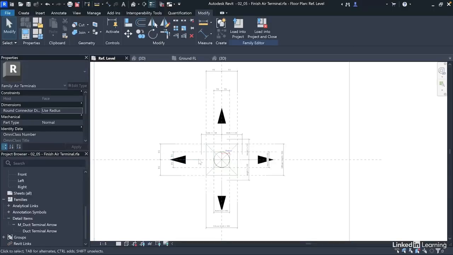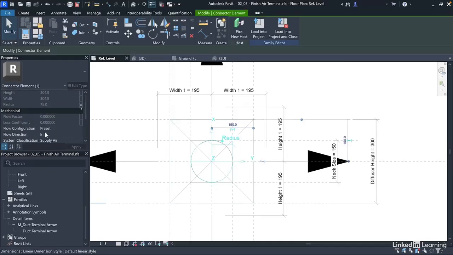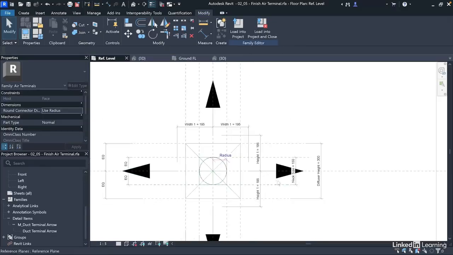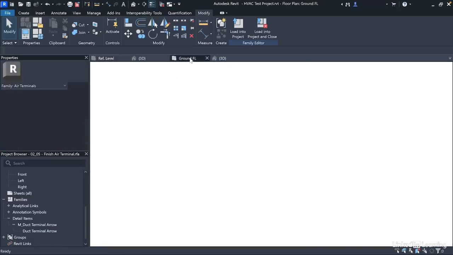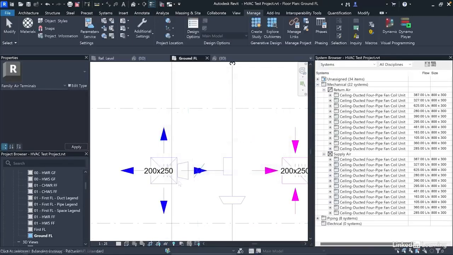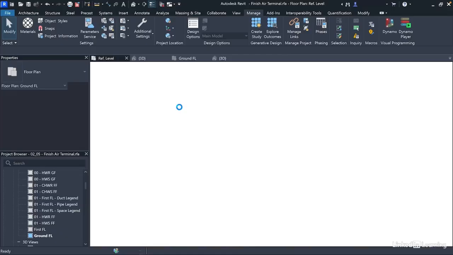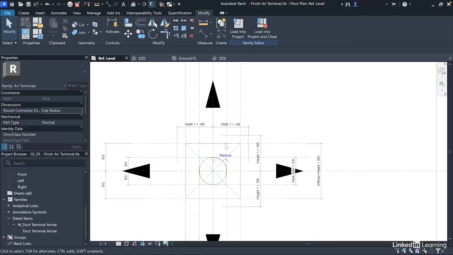So for example, when you select this connector, you need to make sure that the flow direction is out and the system classification is return air. Also, you need to flip these arrows accordingly. For example, when you check this, you see the right flow directions. This is supply, this is return. So you can compare the results with the completed families in the chapter 2 exercise files folder.